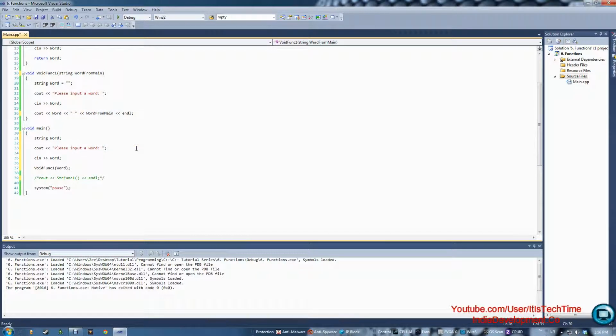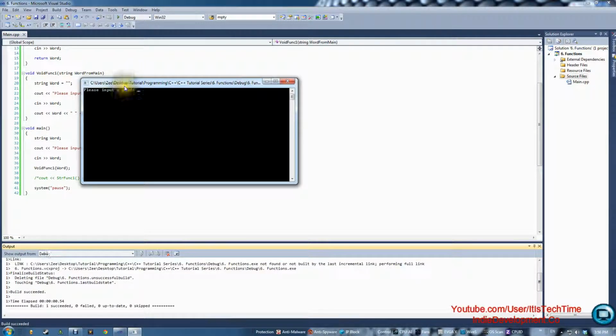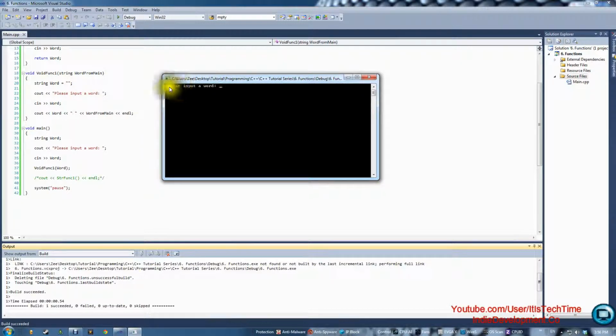So let's go ahead and run the function, and let's show you what actually happens. So please input a word, which is right in here. Please input a word, and let's display word. Now this is from main. Let's call it from main. Now it will ask us, please input a word again, because it's right in here.